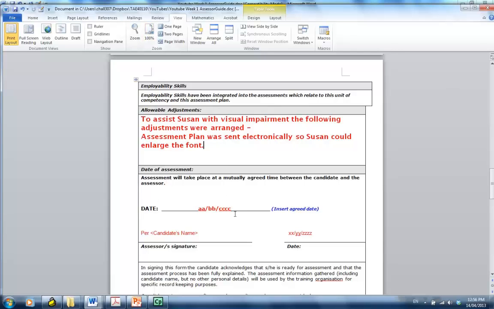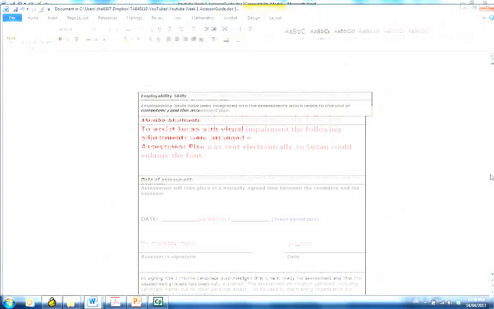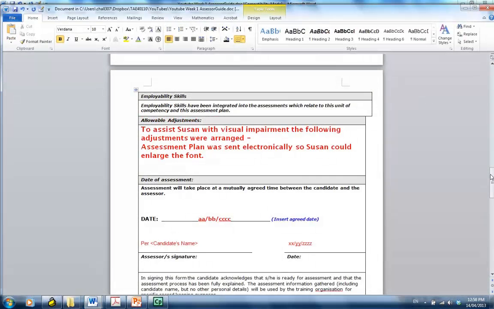Now, finally, you can pick the same date as the one that you've used up the top. Now, you can just put in your name there as the assessor. Obviously, you may not have access to an electronic signature of your own. I'm very happy for the purposes of this assessment just for you to put per and then just type in your name, and then today's date's great.